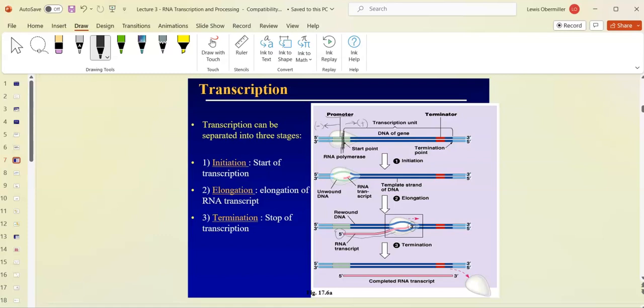Elongation is very easy. It's reading off the 3' to 5'. So if it sees an A in the DNA, it's going to put a U in the RNA, and so on and so forth. And then termination of transcription occurs from a different area. So we talked about the stem loop terminator that knocks off the RNA polymerase. So there's three parts to transcription: initiation, elongation, termination.